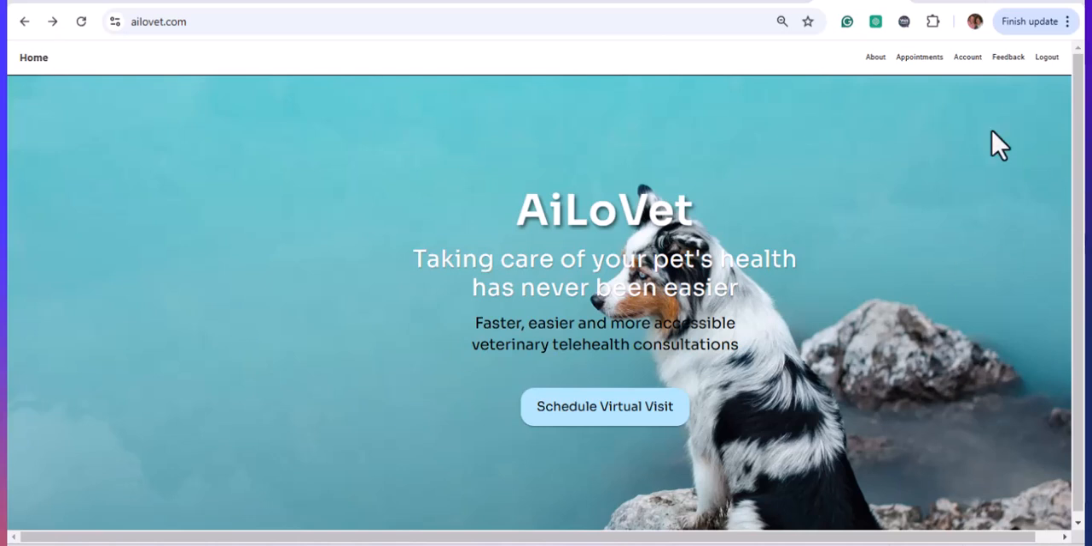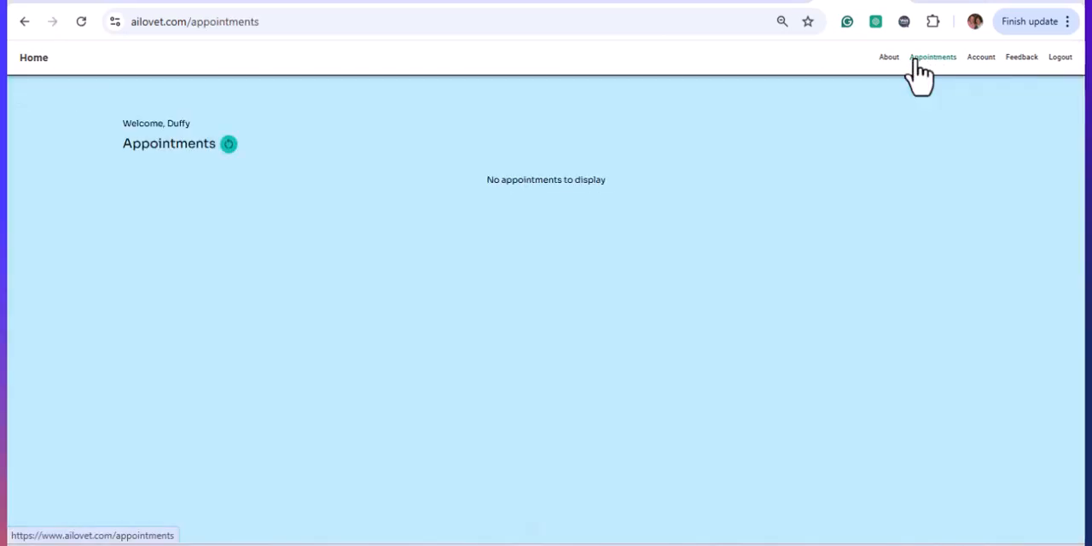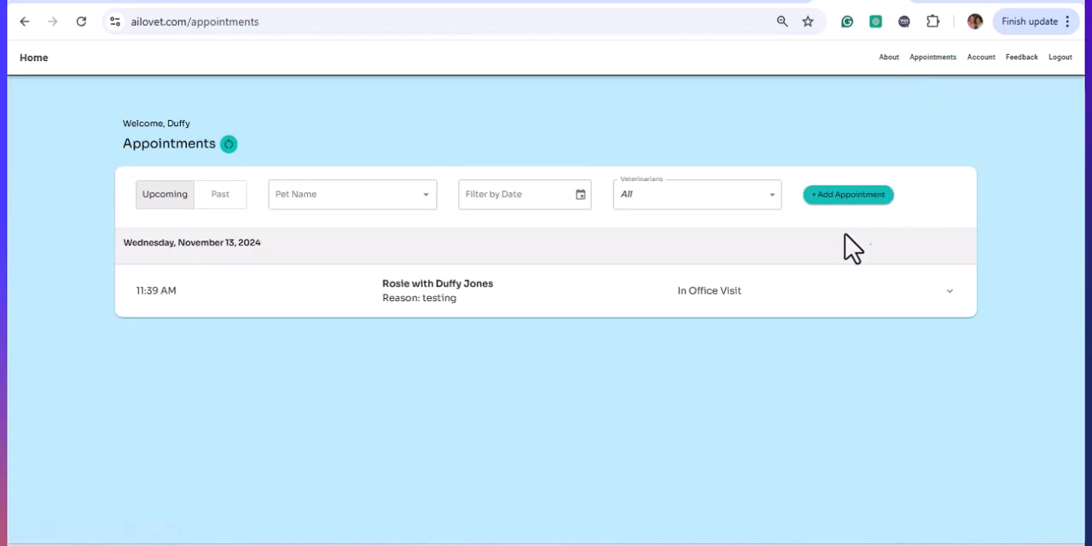Once you're registered, you can go ahead and jump into the appointment screen here. And what you're going to see is any upcoming appointments. You can filter by pet name, you can filter by date, or you can filter by the veterinarian. So I'm going to filter to myself. And remember, all the veterinarians that are linked to your hospital will show up here.